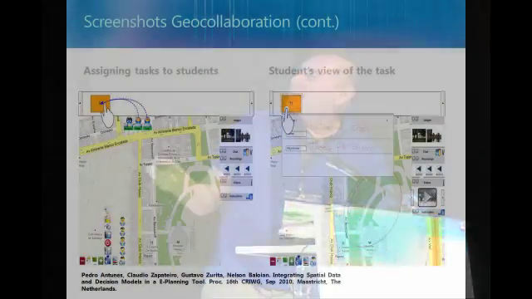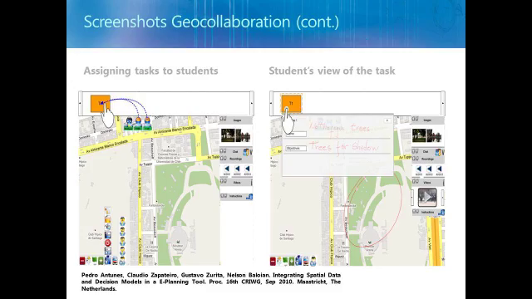So the teacher can prepare tasks. The tasks are to collect patterns, maybe following a certain path, which of course starts from our faculty. This is how to assign the students to the tasks. And this is how the students should view the tasks.